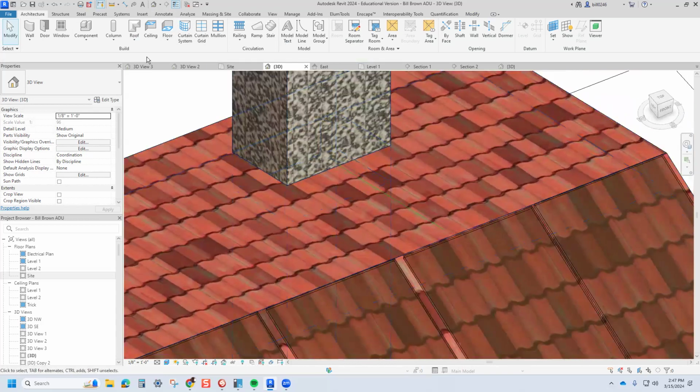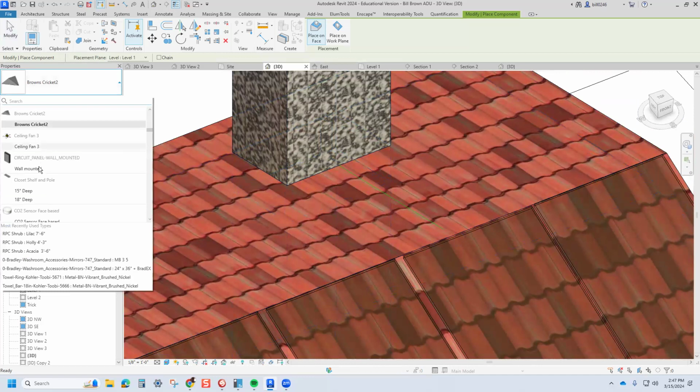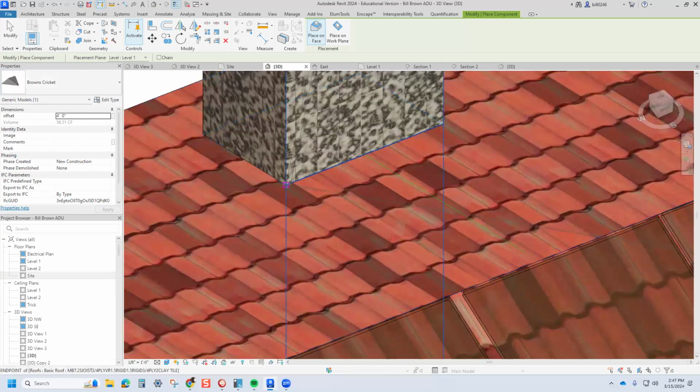Okay. So I'm going to go to Component, Place. I've got my Brown's cricket. Sorry, I got this other one loaded in there. That's not the one you want. This one. And here's the way it works. You go to the corner of the left side, click, then go to the center of that model line right there. See where it goes midpoint. Then you go to the end, click, and slide up on that model line up here somewhere like that.